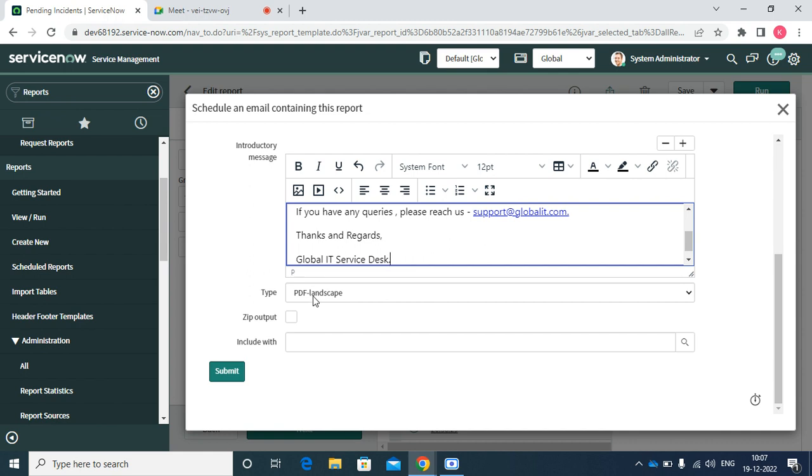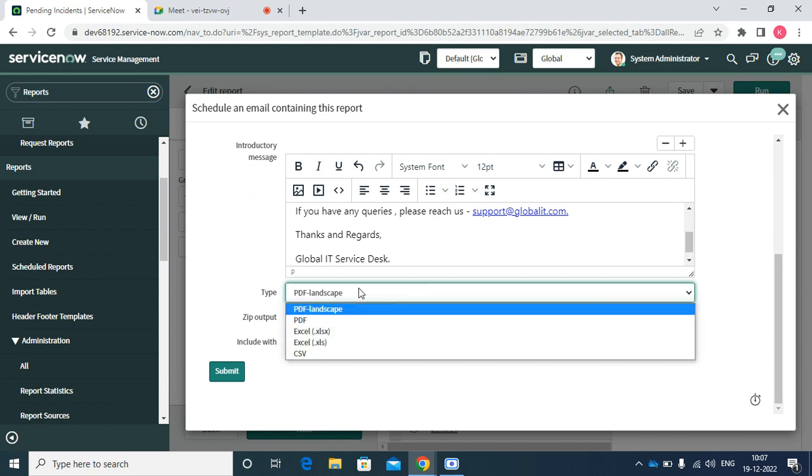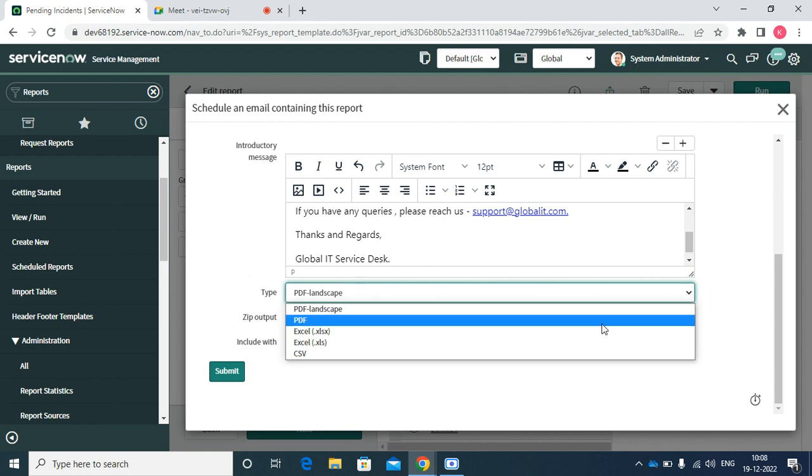So this one type is landscape. And if you want any other schedule job additionally, we can add it. So these are the types: PDF landscape, PDF normal one, Excel, XLS, XLSX, and CSV, whatever format we require. We can easily cope with all the other things in the system. Now this is the basic thing.